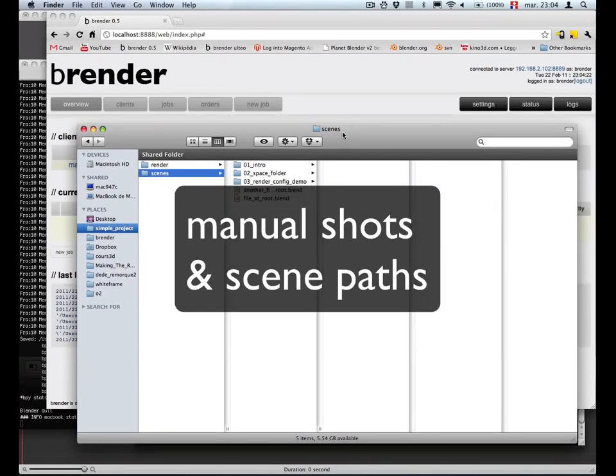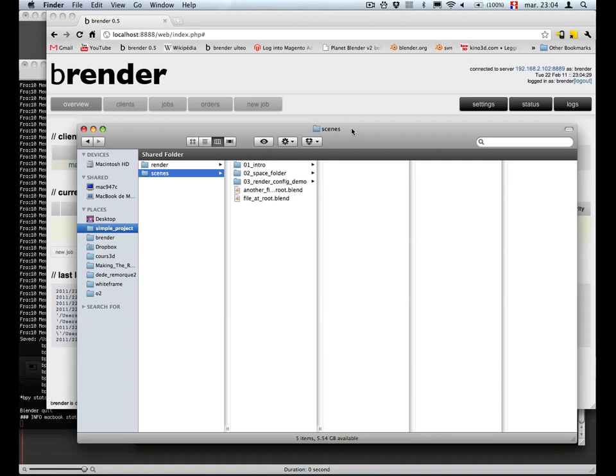Welcome to another small tutorial for Blender. I'm going to explain a few things that are not so clear, I think. So first of all, we're going to use the simple project again, and we can see the structure: intro, space, folder, and this one that we are going to use.